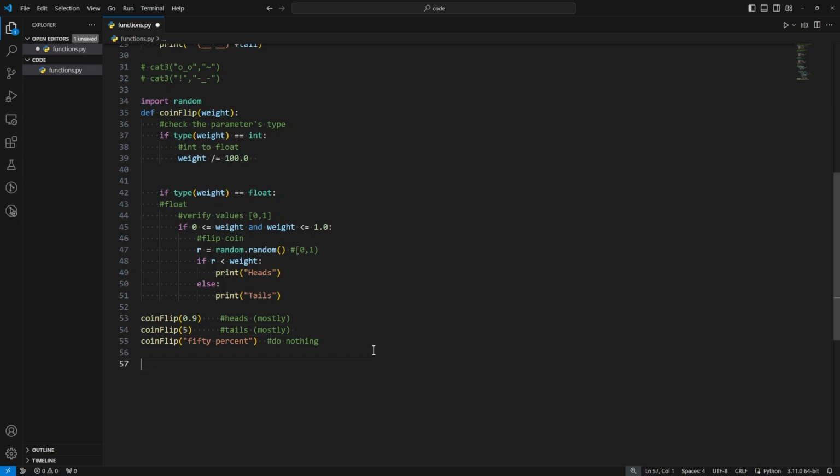So for example, I could make a simple function called dinner. And this function will call coin flip and say if coin flip of 0.75 is heads, then we'll print pizza. Otherwise, we'll print tacos. So now this function dinner takes the result of coin flip and determines should we eat pizza or tacos.